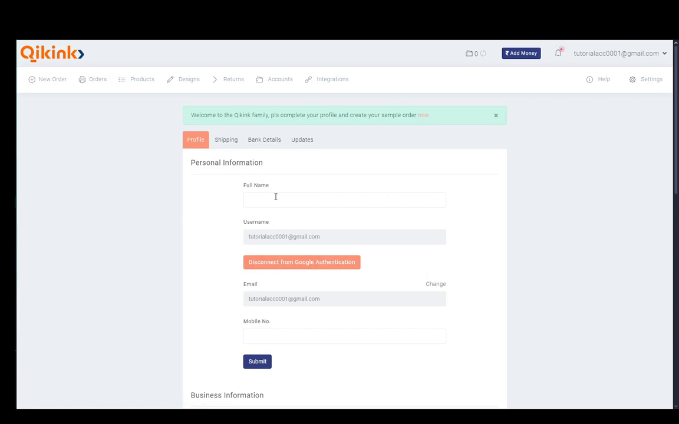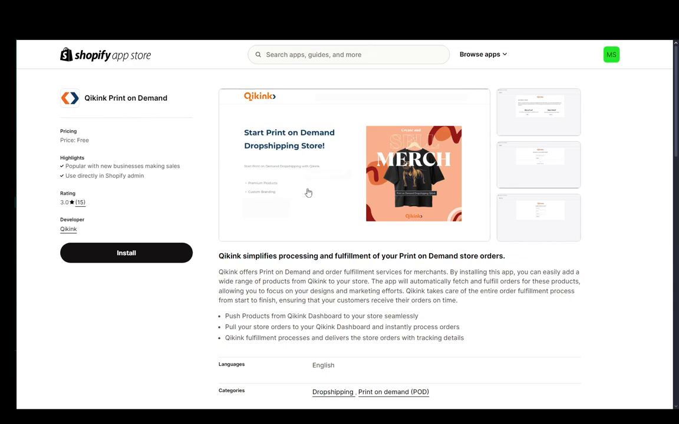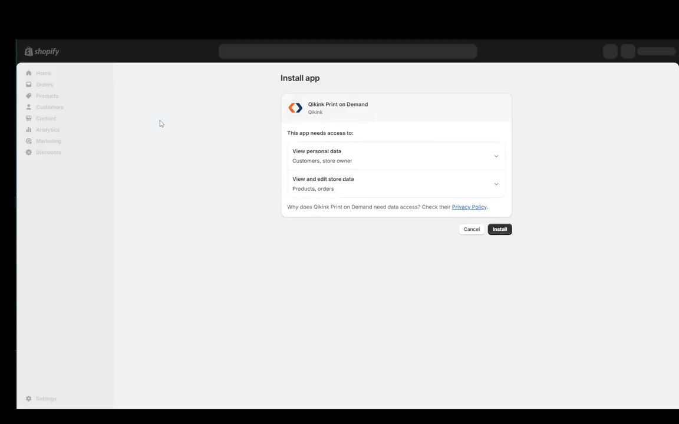As you can see, you can fill everything here for the profile, or you can go to integrations over here, go to Shopify, and you can get the Shopify app, and you just click here to install it. And when this loads up, you can just click install over here, and after a couple of seconds, it's going to install everything.